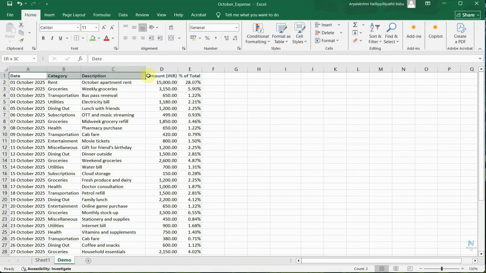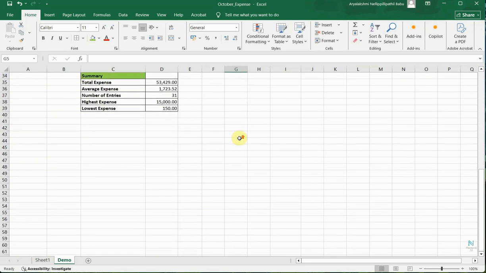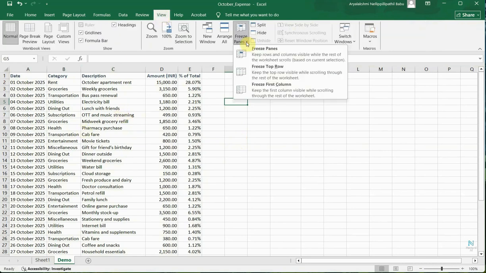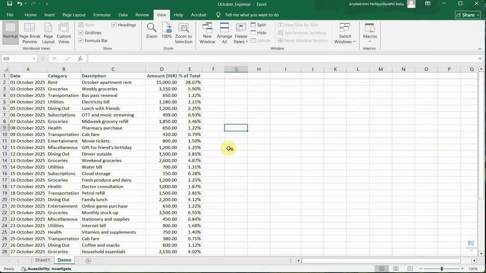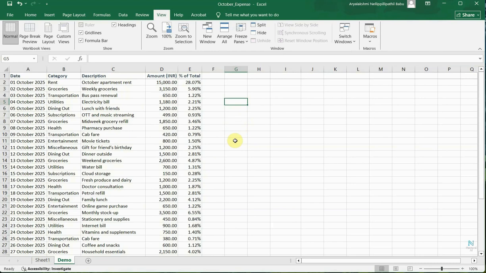Note that this one is the header. So while we scroll down, we can see the header. To keep the header row visible while you scroll through the worksheet, use freeze panes. For that, select View, Freeze Panes, Freeze Top Row. Now drag. You can see that the header row is not hidden. This makes it easier to view and analyze data in large datasets.